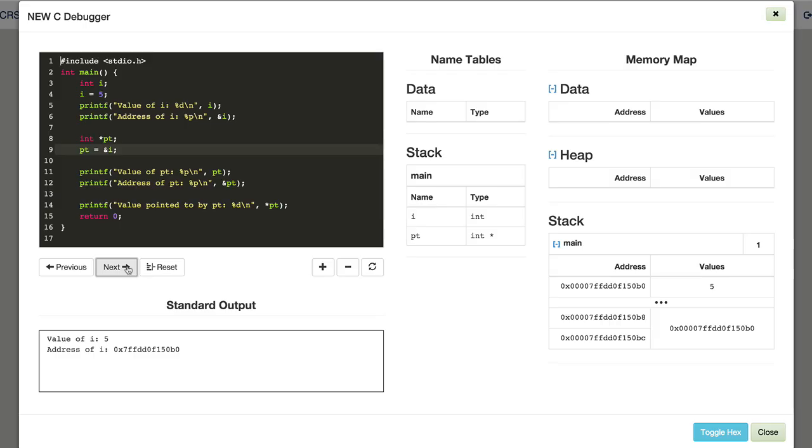Let's execute the next line of our program. We assign the address of I to pt. So pt holds this address, and this address holds 5. It is important to understand that when we allocated space for pt, we only allocated space for a pointer, and not also for an integer. The integer was allocated when I was created. We only use pt to hold the address of that memory.